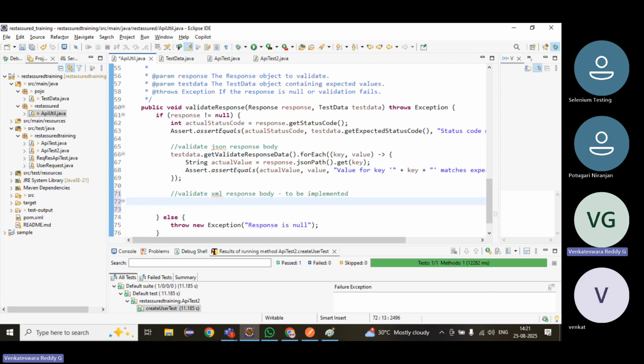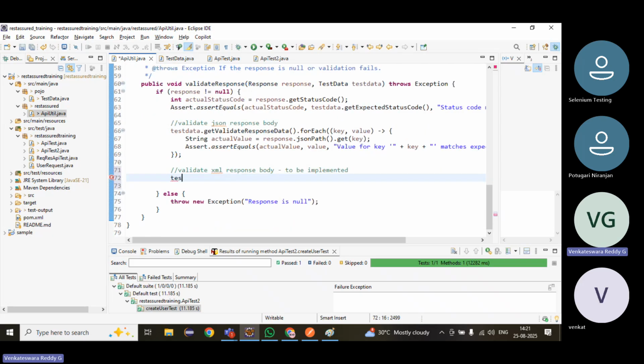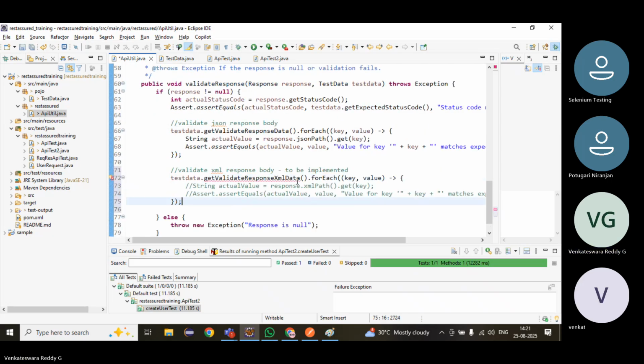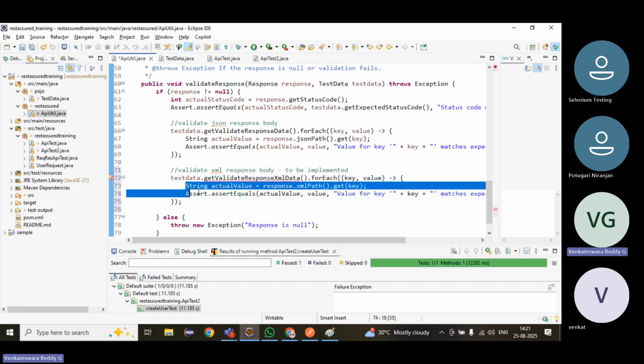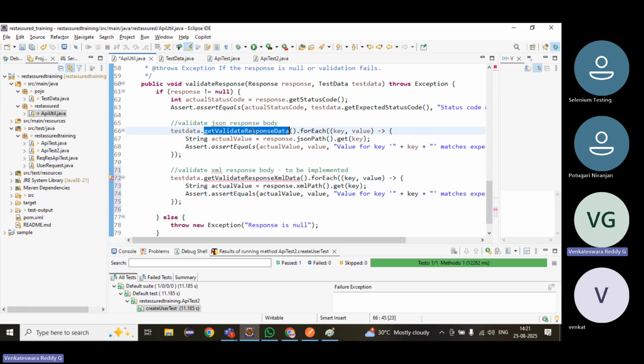Right, same thing. We can write down the same thing, but here we will get data from the XML path. For JSON, we have to get the JSON path. For XML, we use the XML path. Only this is the difference: we will get JSON path, XML path. Some complex validations will also be there.